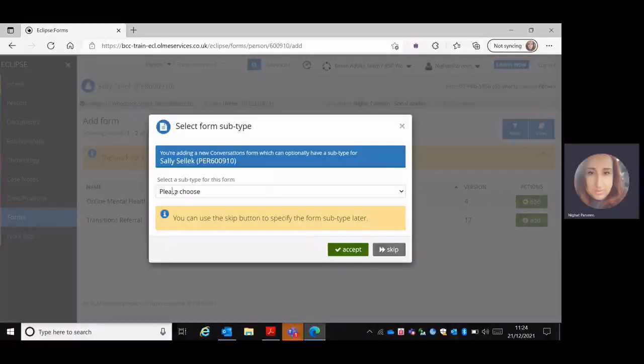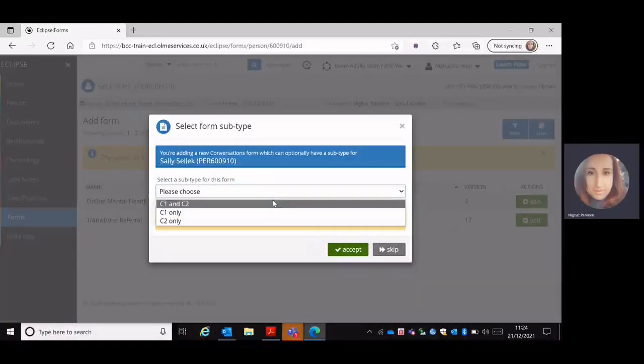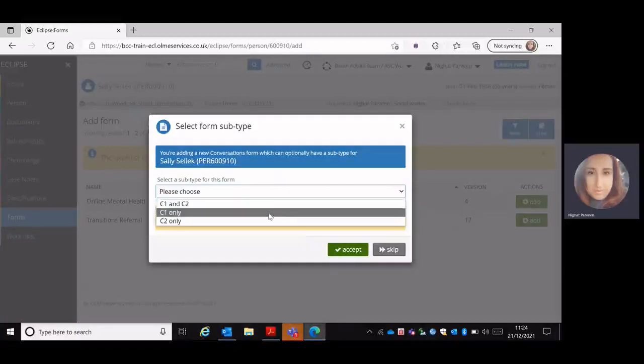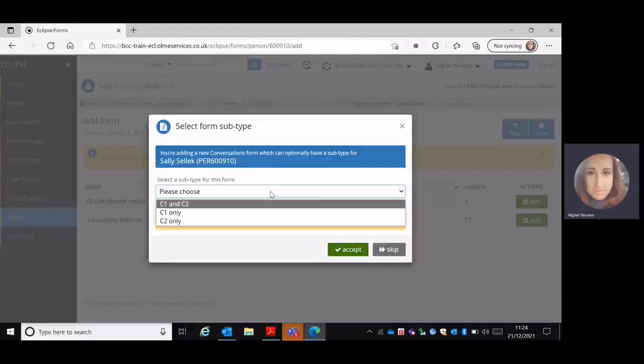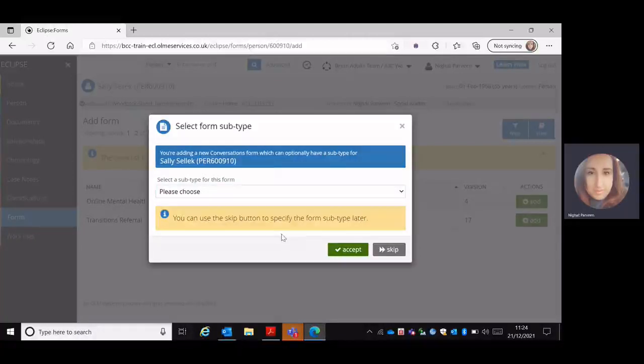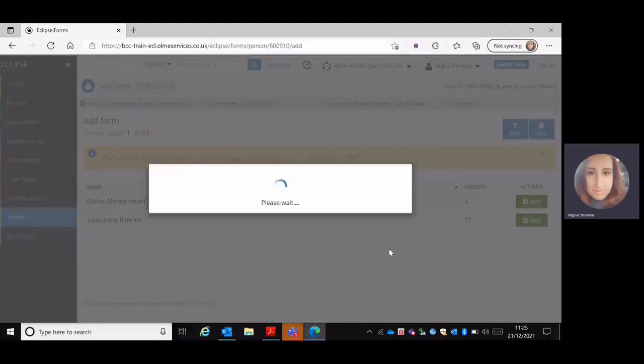And here now it's asking me for a subtype for this form. The options I've got are a conversation 1 and a conversation 2, a conversation 1 only, or a conversation 2 only. Now, I'm not sure yet. So what I'm going to do is skip this, and I will come back to this towards the end. So I'll click on skip.